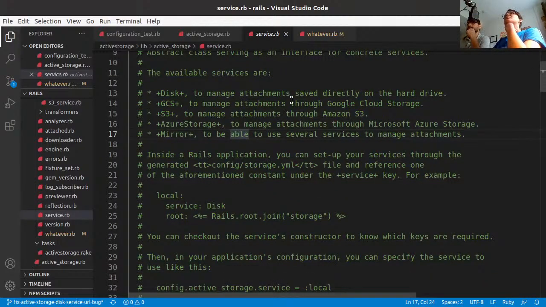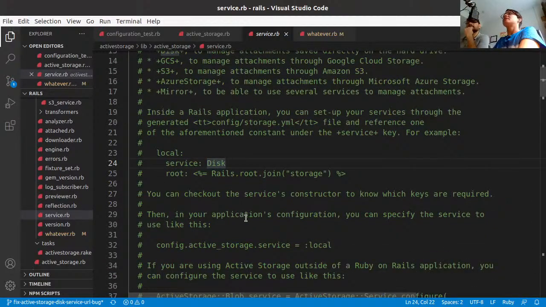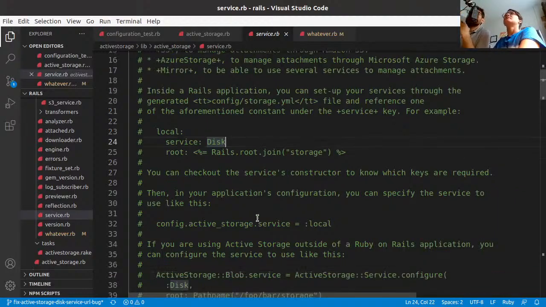So inside a Rails application, you can set up your services through the generated config storage YAML file and reference one of the aforementioned constants under the service key. Okay. So if you want the disk, you do that. Yeah, so probably when you add disk there, it looks for a constant, disk service, I guess. And then that gets loaded.